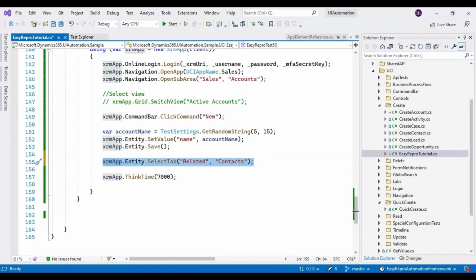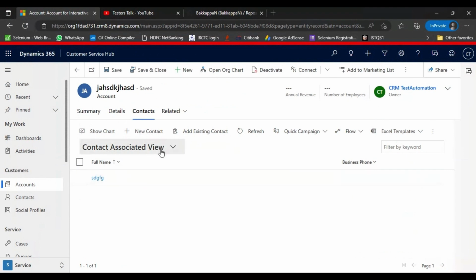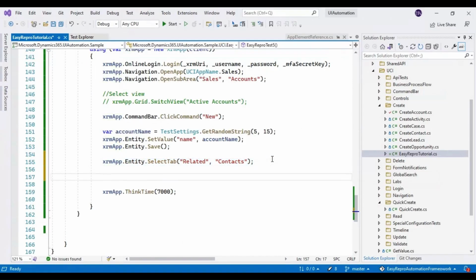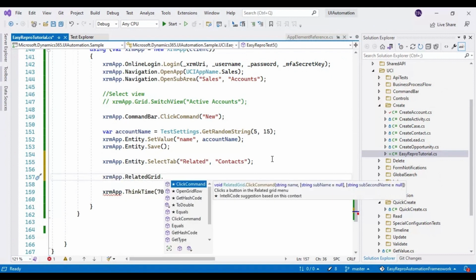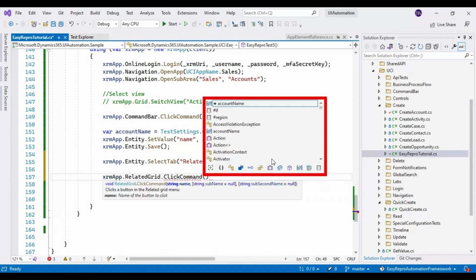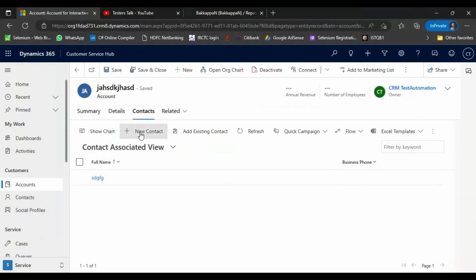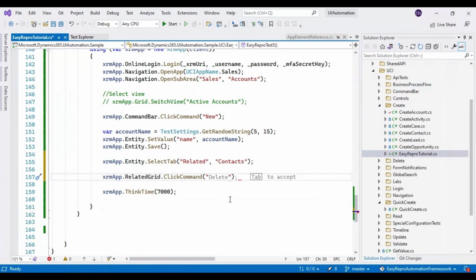After navigating to the contacts entity, there is a button displayed, that's a new contact, which we have to click on. This is the subgrid, guys. So what we have to do is use the XRM app object dot related grid, because we are performing action on the grid items. Here there's a method called click. Under this you need to specify the visible text, in our case, new contact. So simply I can pass the new contact here.